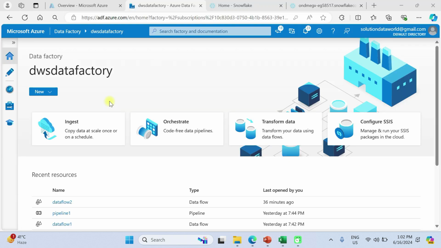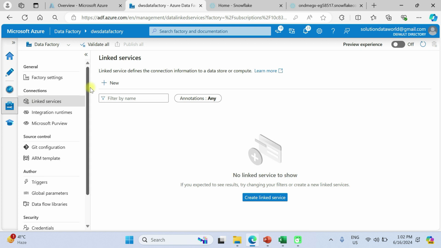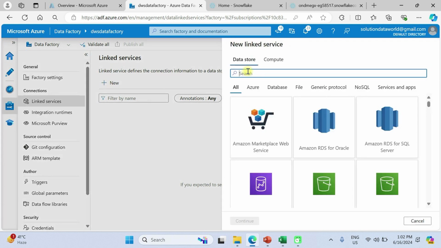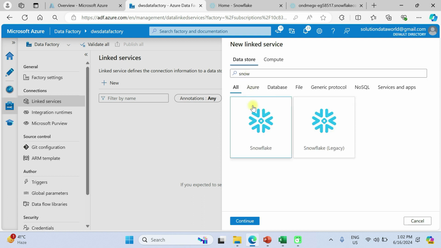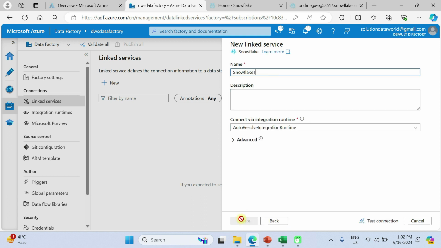This is my home page of Data Factory. First we need to create a linked service. So go to the Manage tab, click on Linked services, and click on New to create a new linked service. First we are creating a linked service for Snowflake. Search here for Snowflake, click it and continue.